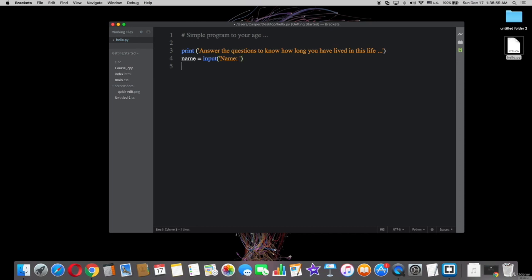Alright, then print, open brackets with the string signs, and I will type, for example, what's your age? Comma, open brackets with the variable name that we did above, comma, and question marks with the string signs.